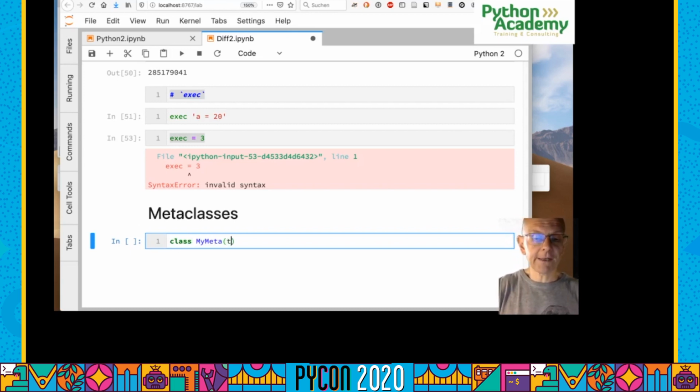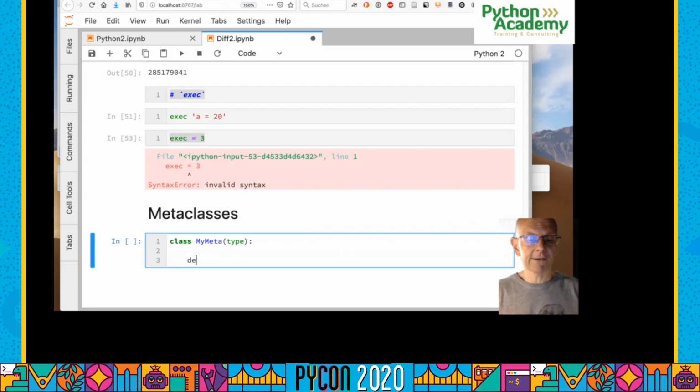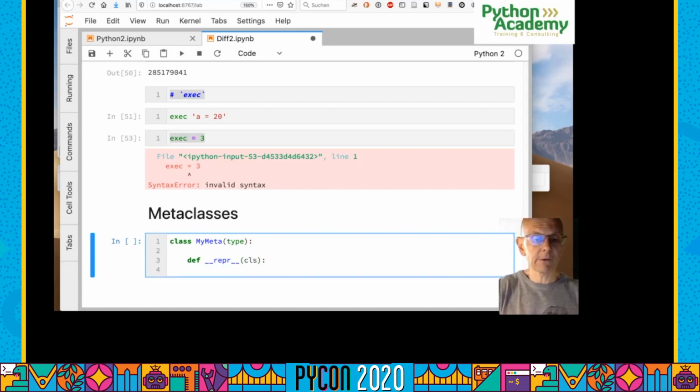So a metaclass inherits from type, not from object. This makes a metaclass. A metaclass is to a class what a class is to an instance. Exactly the same thing, but only one level higher. And I just overwrite this representation, so when I type the class, I will see something different. So I have my representation, and here I do get the class, another self. You can name it whatever you like, but it makes a lot of sense to call this class.